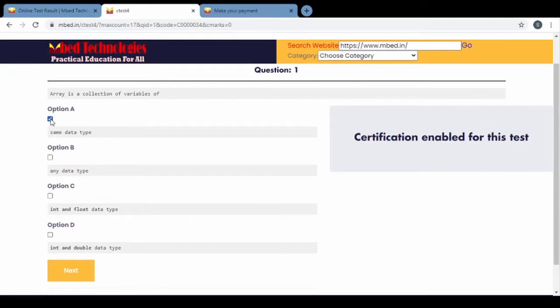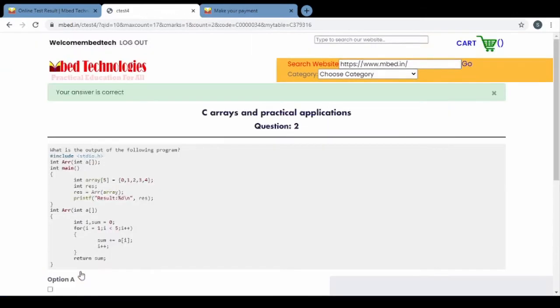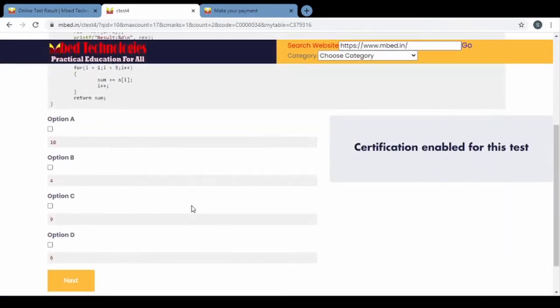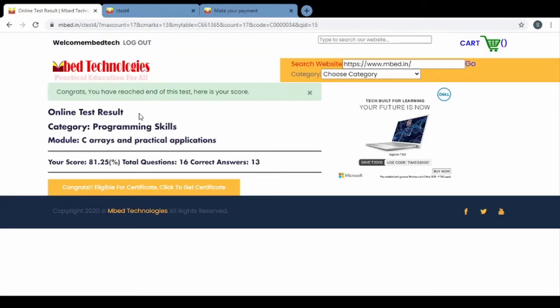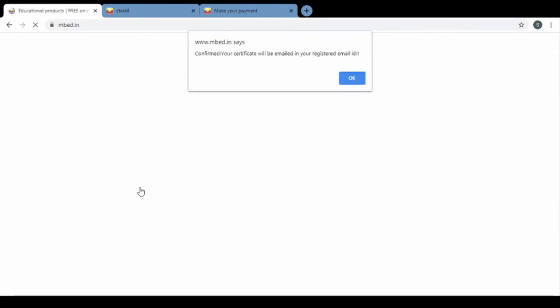So I will keep answering these questions, and once you complete your answers for all the 16 questions, you will see a web page like this. Congrats, you have reached end of this test. Here is your score. So if you have scored more than 80%, you will see this button over here saying that you are eligible for certificate. Click to get certificate. So click on that button and then you will be confirmed that your certificate will be emailed to your registered email ID.